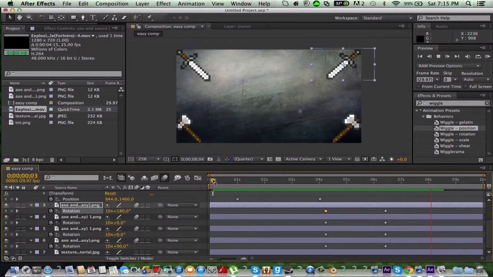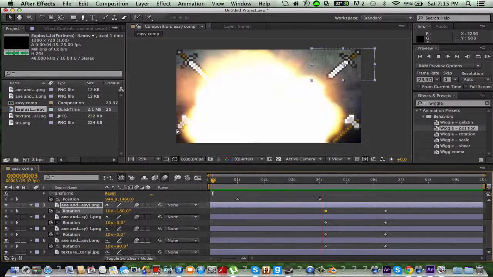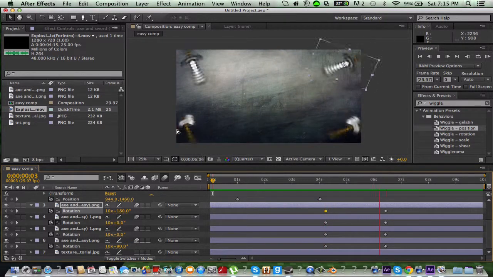Yeah, sorry about the slowness. So it looks a little bit better now. It does look like it was exploded with a huge force.